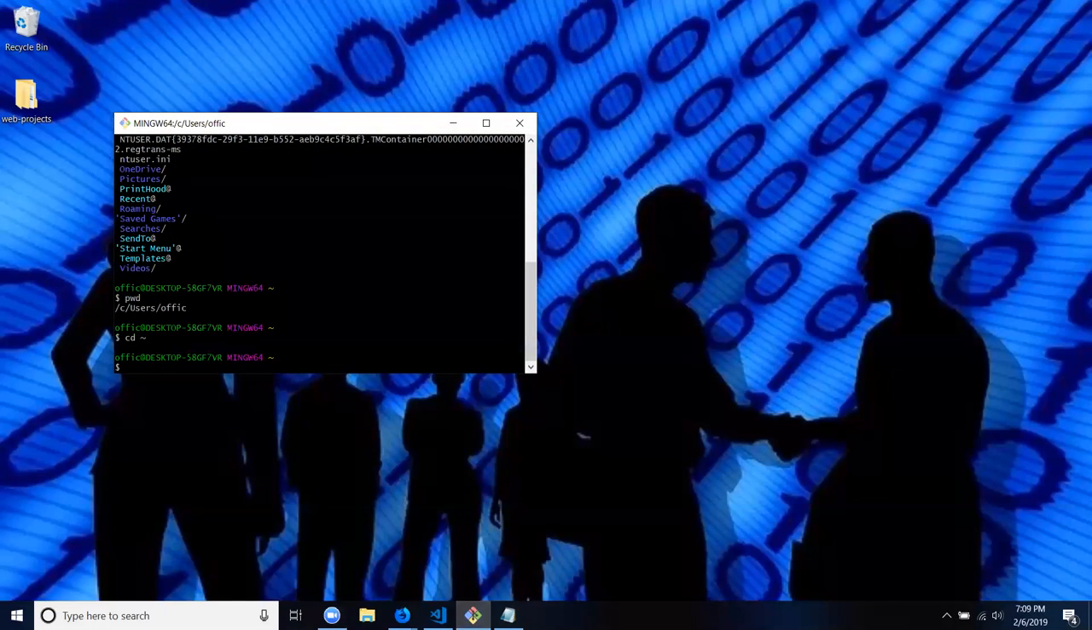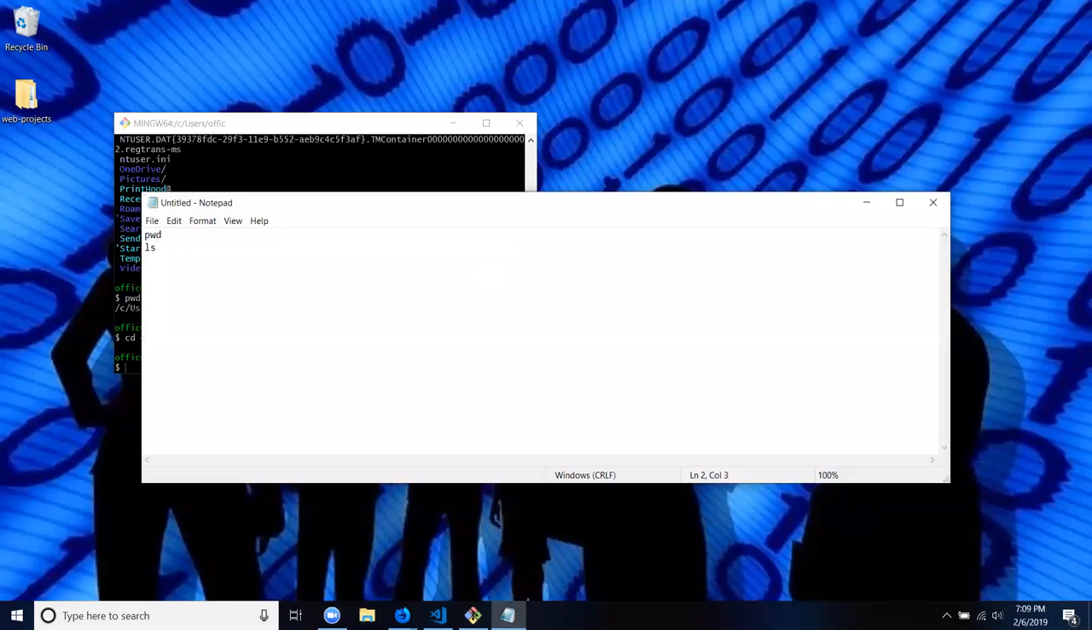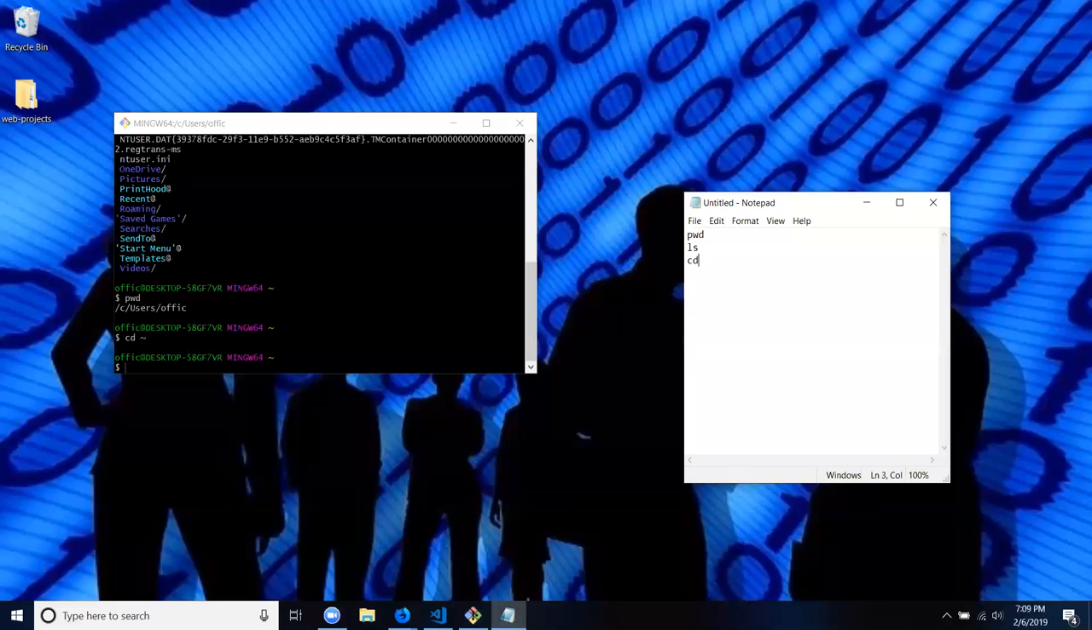So cd, that's change directory. And I want you to put that in your notes as well. cd is so that you can change directories. pwd is print working directory. ls is list the other directories or the other files. It shows you what's in your directory. That's what ls does. It shows you the files or folders inside your current working directory. And then cd is so you can change directories.